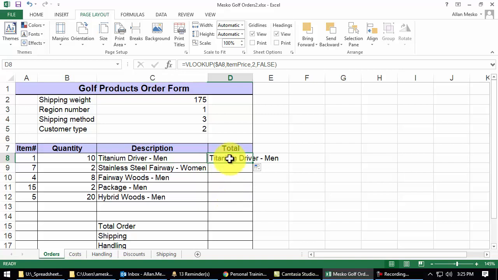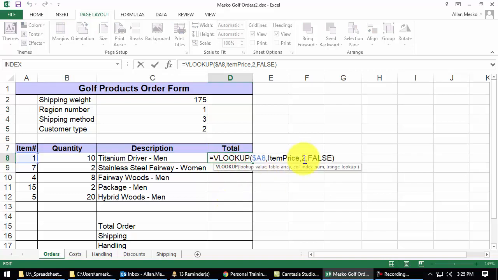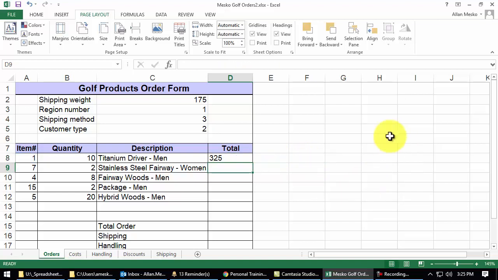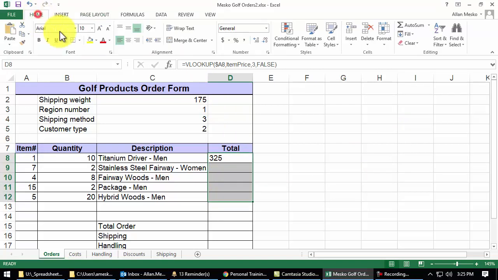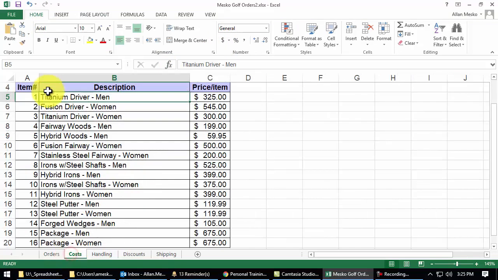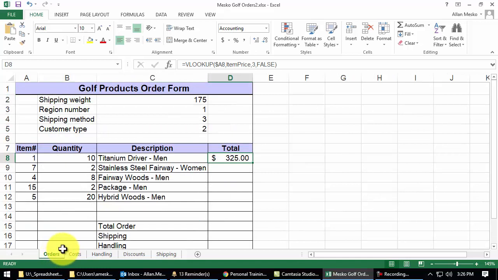Because it still says, give me back column 2. But I want column 3, which will tell me what that item costs. And I'm going to format that as currency. Now we're not done yet, because we looked up item 1. It costs $325 per item. But I'm ordering more than one item, aren't I?